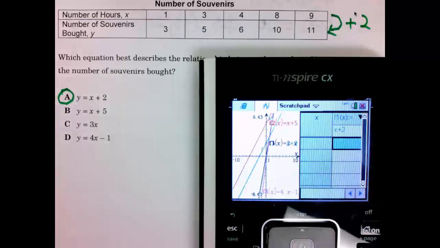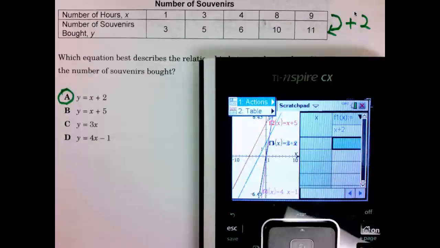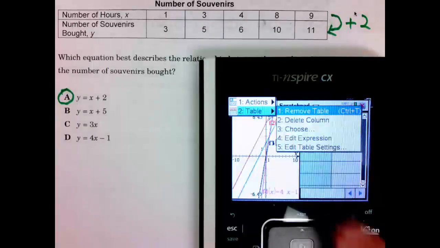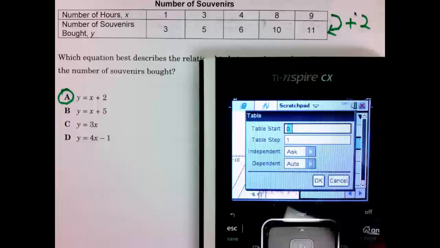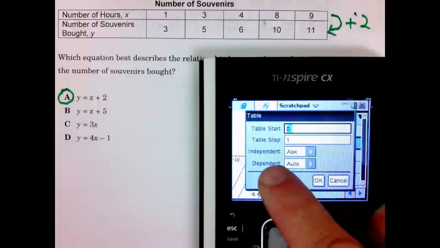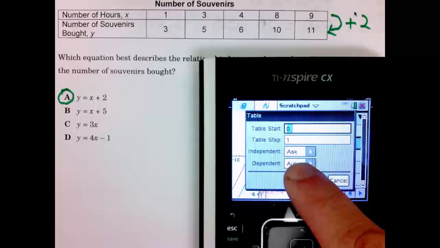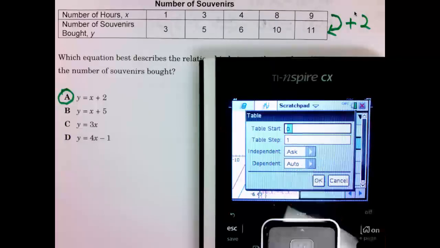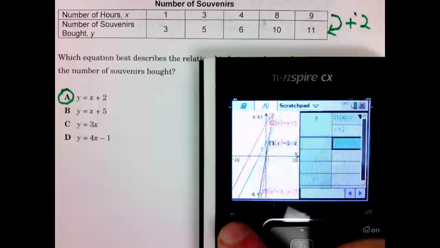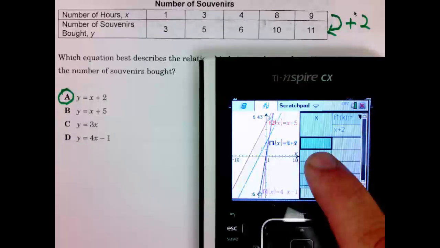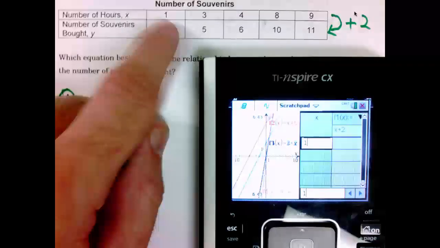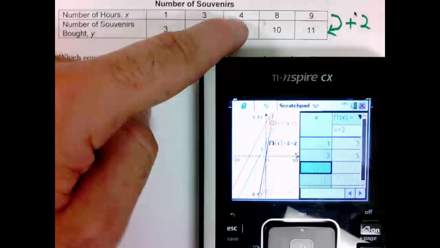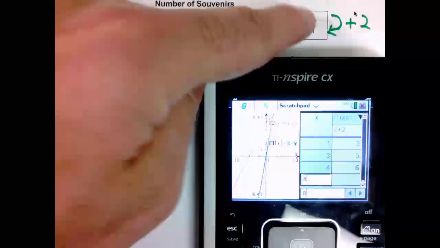I'm going to show how I did that again. Once I'm on the table, I hit menu. Then at menu, I hit number 2 for table, and then edit table settings 5. Then I change the independent to ask because independent is the x. It's going to ask me for an x. I didn't change the dependent. Now I can scroll to my x and start entering only the x values I'm interested in: 1, 3, 4, 8, and 9.